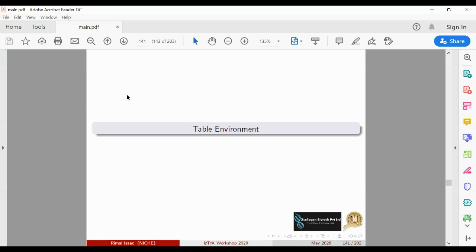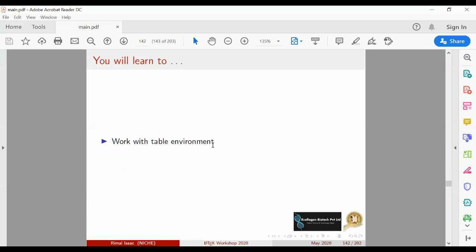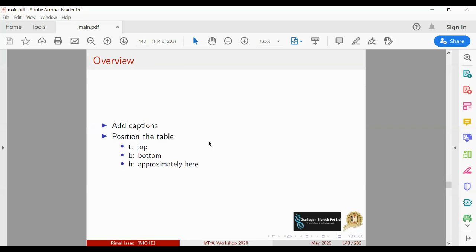Okay, hope you can see this presentation. Okay, so if you are using this table environment, what you can do is add captions, and you can give positions for the table.